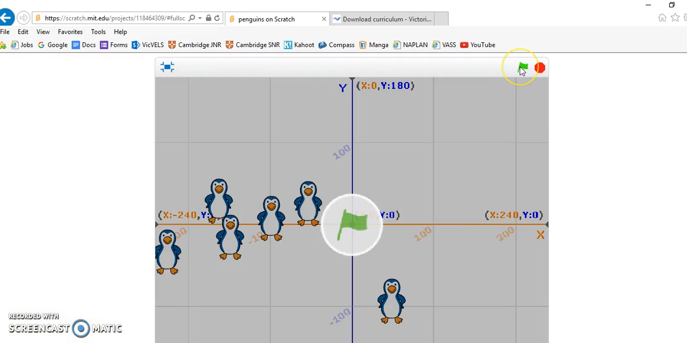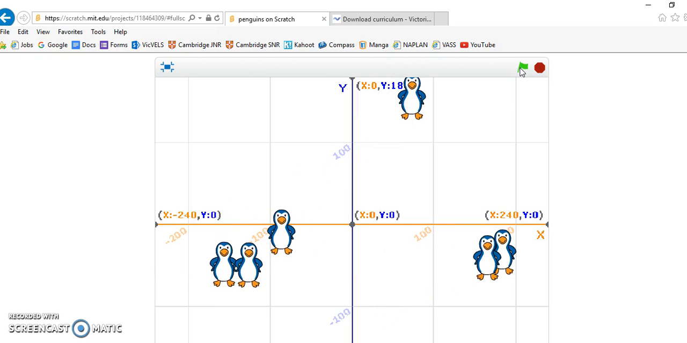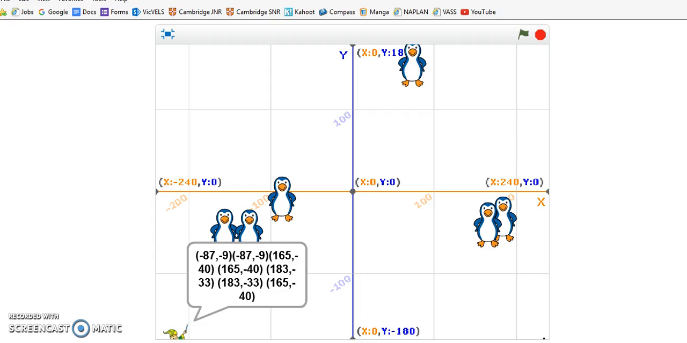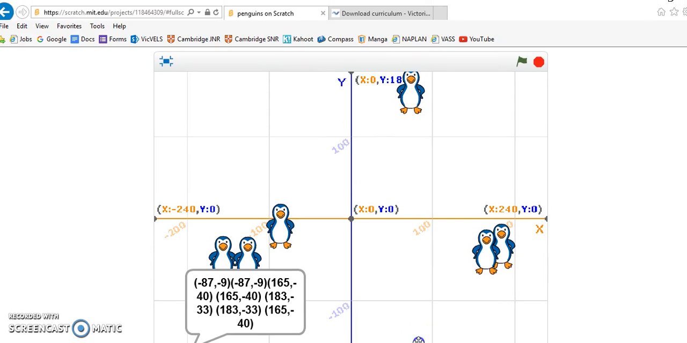To run a little program that's been written in Scratch, you press the flag, and in this one there are some penguins. Now there's a wizard hiding off the screen. Maybe I could get hold of the wizard. He's suggesting that I could go to these locations: -87, -9. If I click on that sprite, he plays a song. It's suggesting play it twice.